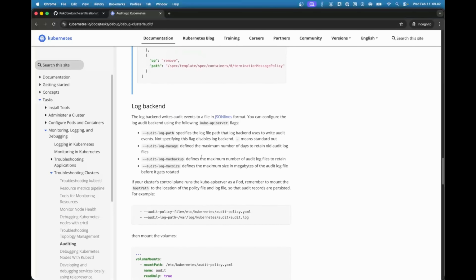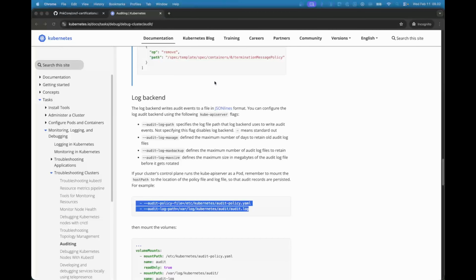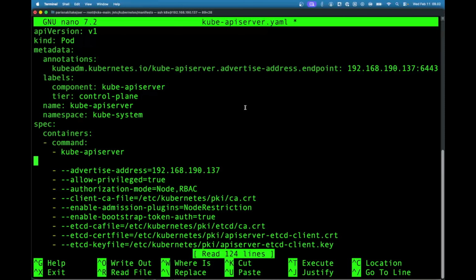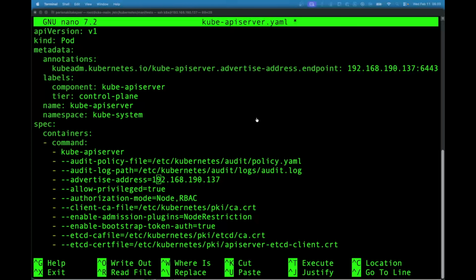Then we can drop down here, and the first thing we want to do is copy the policy and log path. Don't spend time to write it down, it's a waste of time. You need to be fast in the CKS, so reuse what you can. And we have put it inside the audit folder, it's the policy, and we want to have it inside the logs. That's where we want to place it.